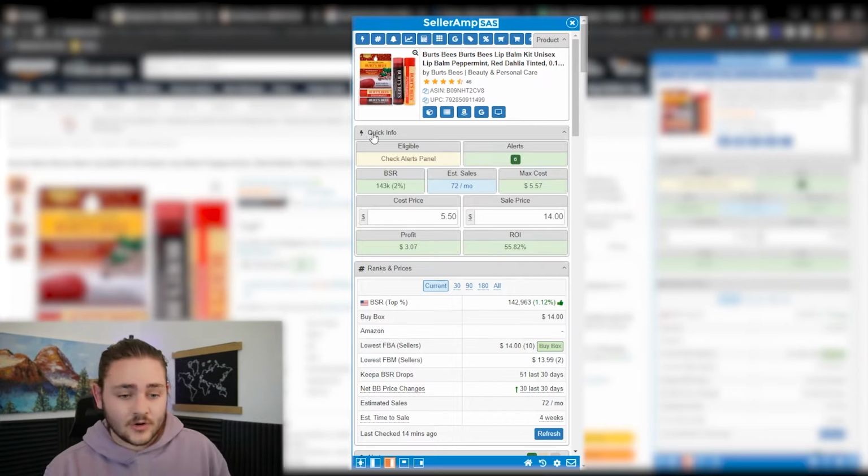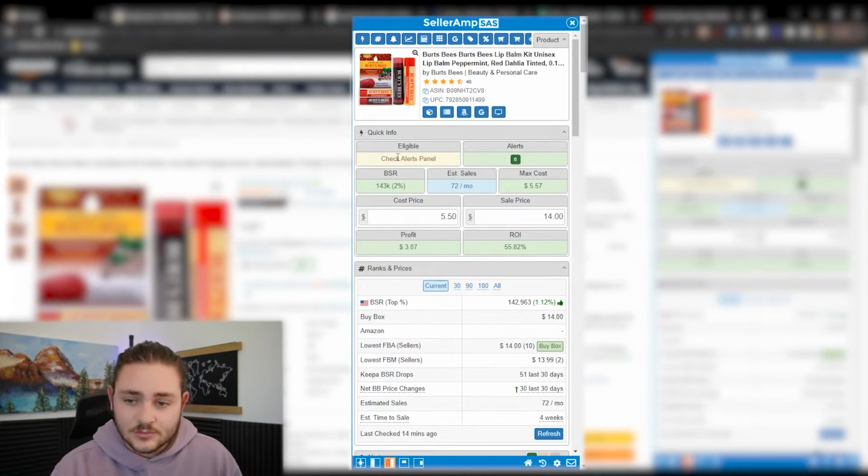Right here is the quick info panel. You're going to want to have this enabled. The eligible box right here is going to show you if you're allowed to sell the product, or if you're not.